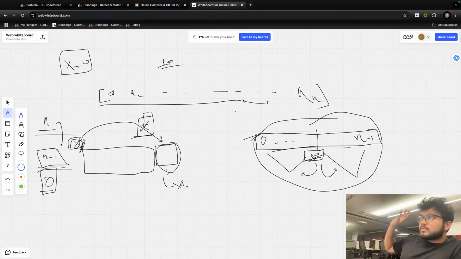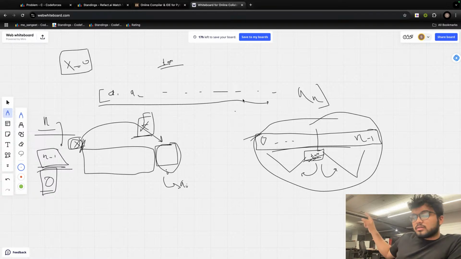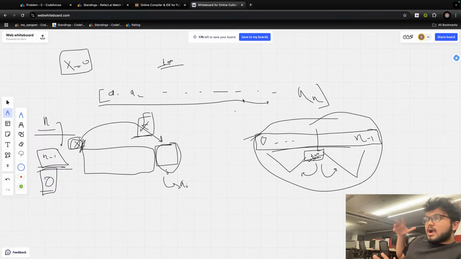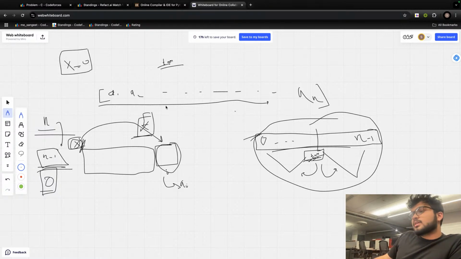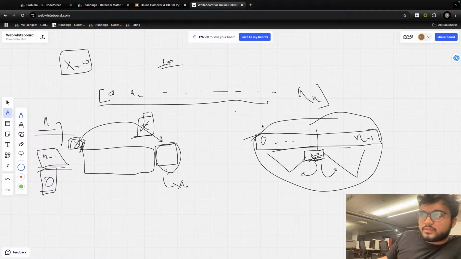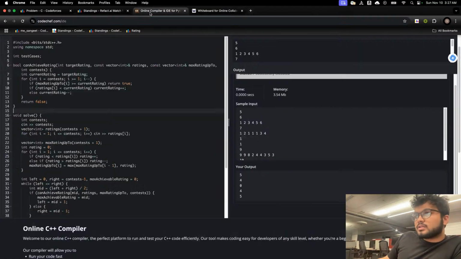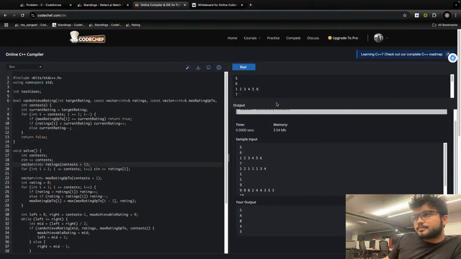If yes, then we'll skip all the contests that come after that, and now that is how we can achieve the target rating. So if this is true, then okay, which means that the target rating can be achieved. Otherwise, you'll need to go to the left half of the array. Let us see how we can achieve this via code.